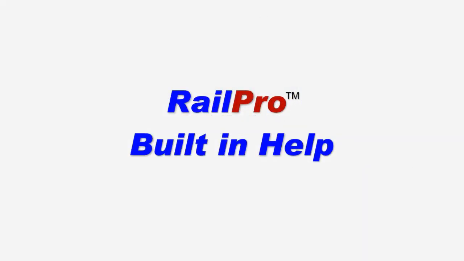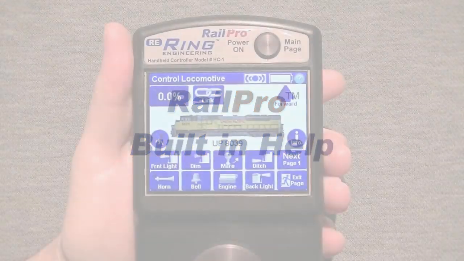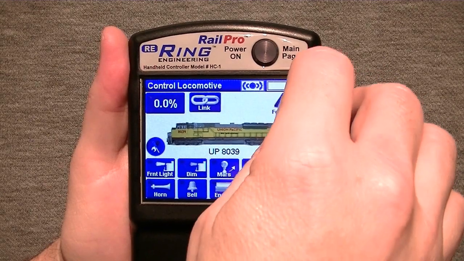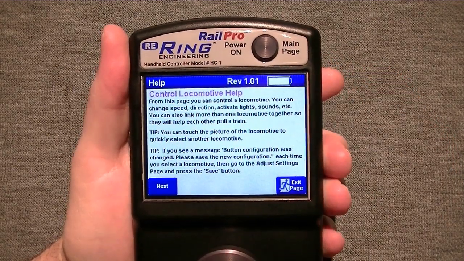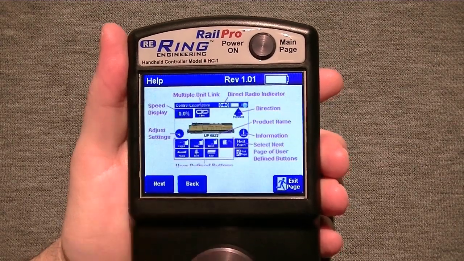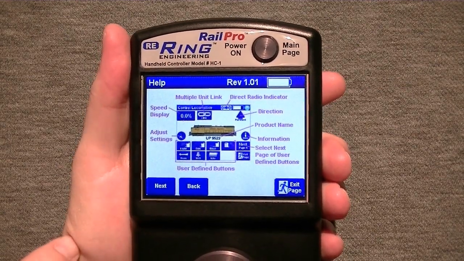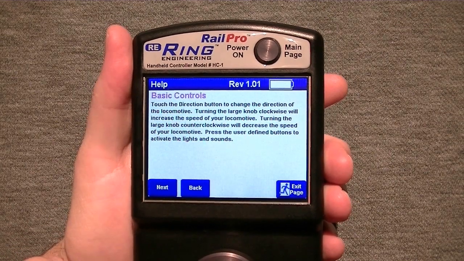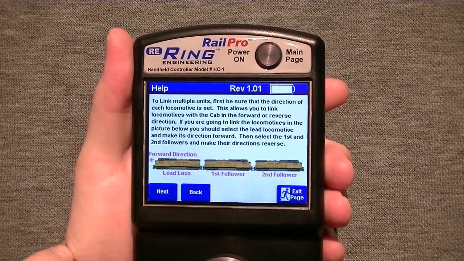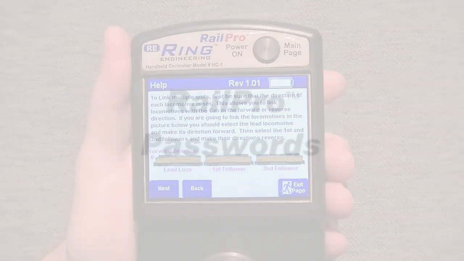Just in case how to use our handheld controller is not completely obvious, we added help pages. Our built-in help is like having an instruction manual built right into the handheld. On almost every page in a handheld controller there is a help button. If you press the help button, it describes in detail what every button does on that page. The help starts with a general description. There are even tips for operation on the help pages. Notice that there are even pictures in the help pages to make explanations thorough and easy to understand.